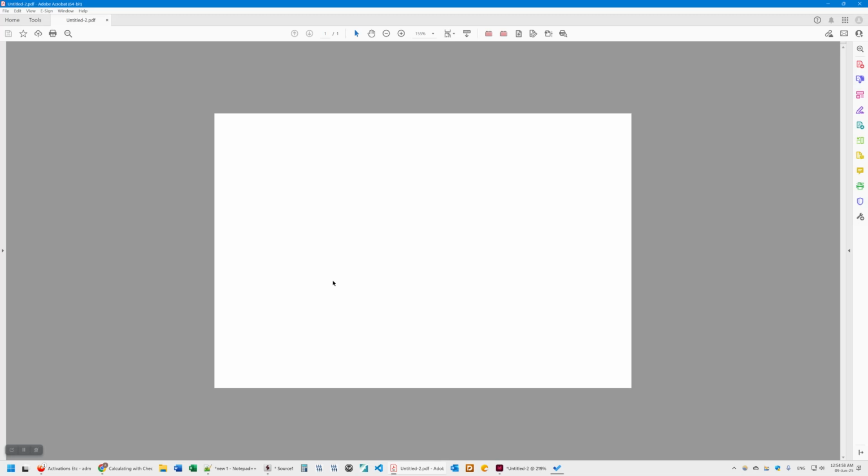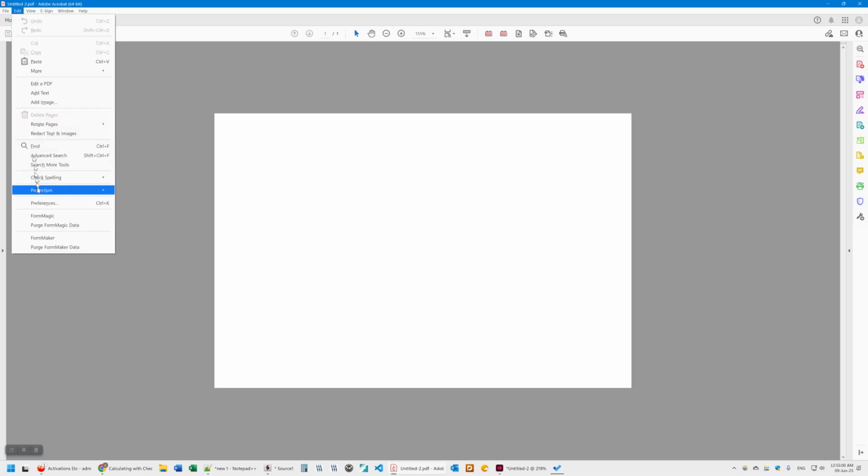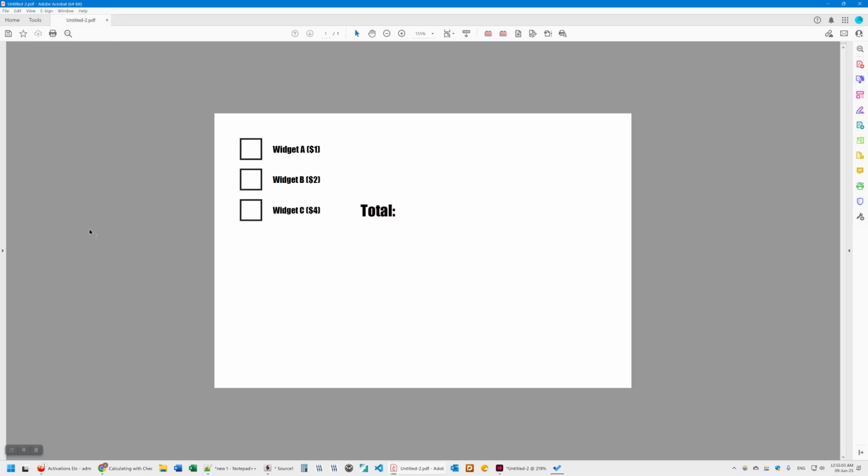So this is the document, and I'm going to run FormMaker. Okay, so we've got widget A, B, and C, and if I check them, when I check 1, they want to order widget A, and that's $1. If they also want to order widget 2, then it's $3. Widget 4, 7. Let's say they don't want widget B, it's back down to 5. So that seems to work. So that is the way that you would cause checkbox values to add up.